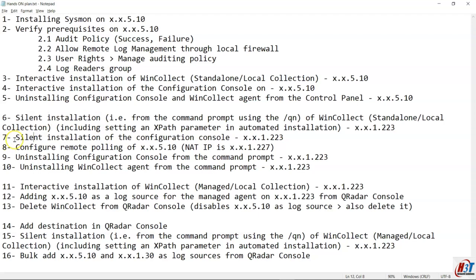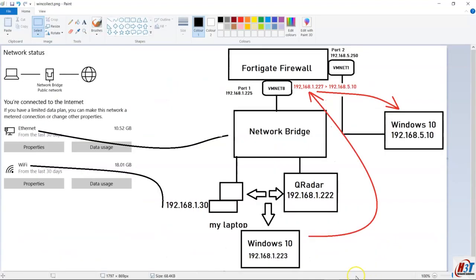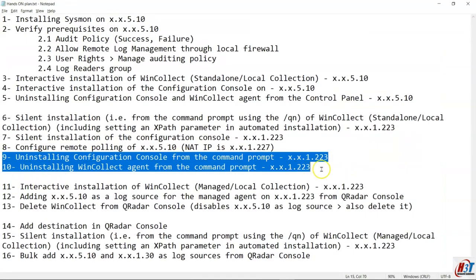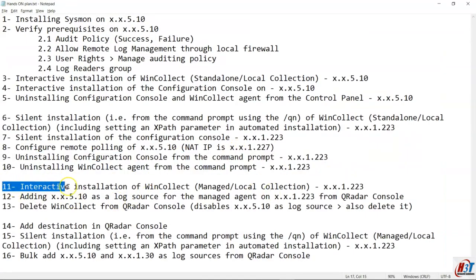Okay, next we will do the silent installation of the configuration console. Again, this is a standalone installation, and we will configure the remote polling of the 5.10. This, as you can see here, is a bit of a network connectivity thing. I will show it for you now, and then again we will uninstall to clear everything.